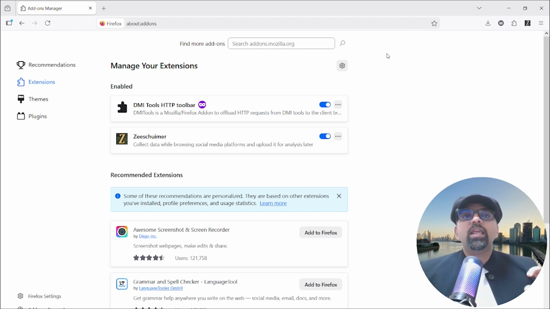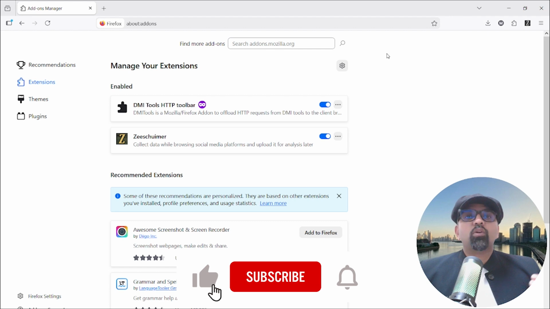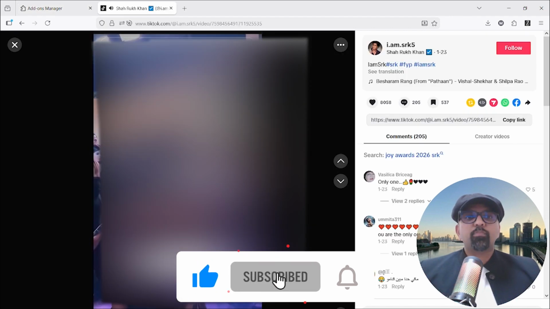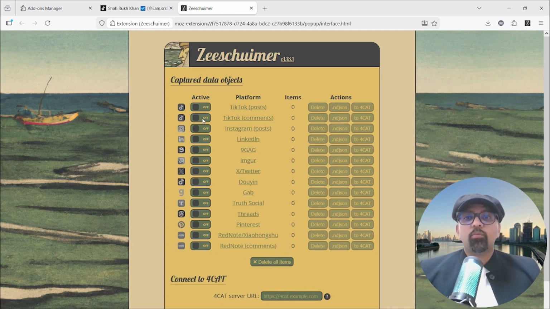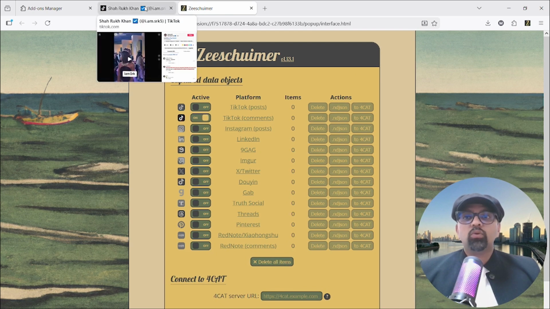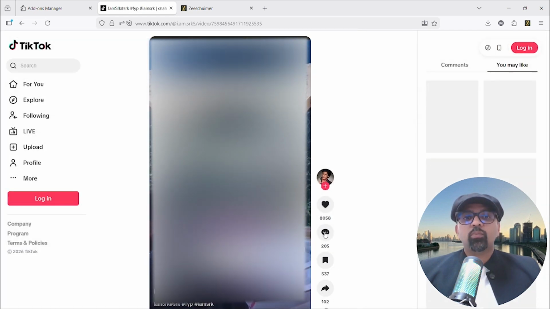Now open any TikTok post that you want to get the comments from. So this is just a post with 205 comments. You can see here, right? You don't need to sign in, by the way. So just open that post and go to this add-on. Here you will find TikTok comments. Turn it on. Go back to your TikTok post, refresh it. And I am going to open the comments again.